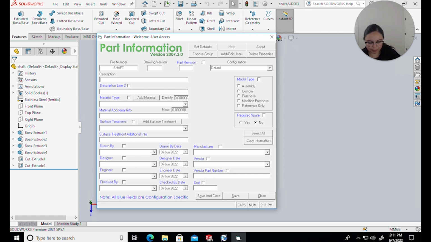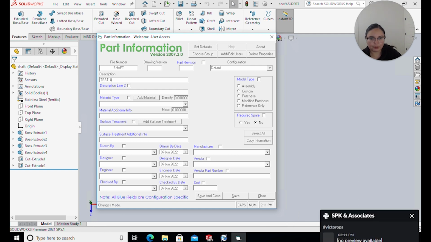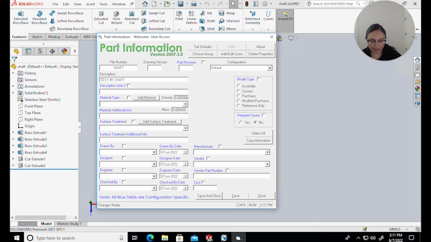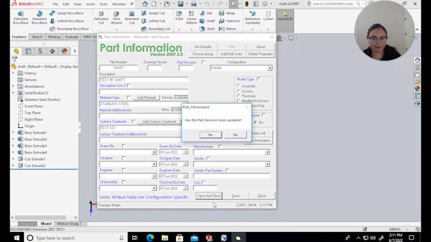So for this example, I'm going to be using a very custom description here, and I will go ahead and add a material type and a surface treatment, let's say. All right, so I'm going to click on Save and Close now that I have finished updating my fields.